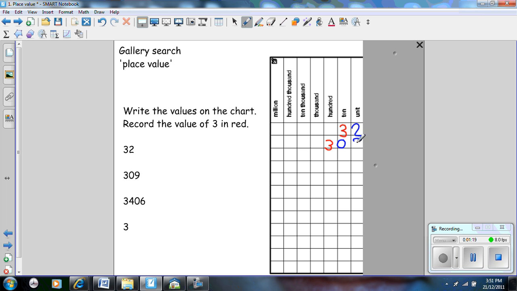And you can keep going until you've actually recorded the value of all of these others with the 3 in red. What's the next step then? Okay, let's look at this first one here, number 32. What is the value of 3? 3 tens, so it's a value of 30. The next one here, 309. The 3 is in the hundreds column, so we have 3 hundreds. So you can see that the position of the number chart makes a difference in regards to the value of the actual number.